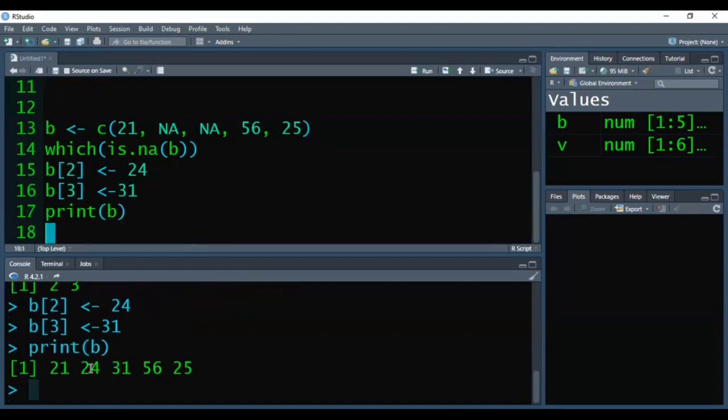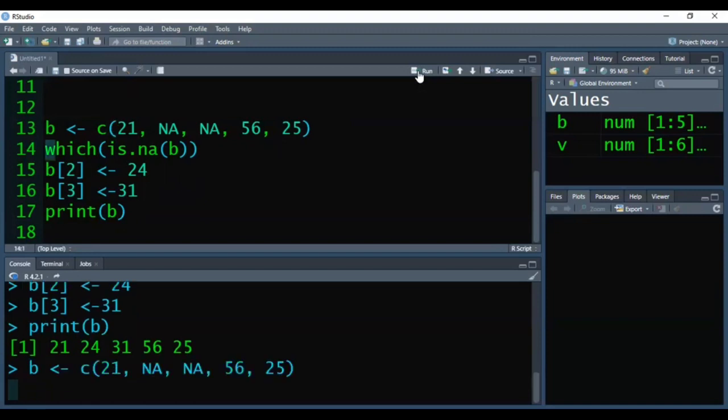We can see here that at the second and the third position, 24 and 31 have been replaced. Now, one more way of replacing: can we make changes together in the place of missing values using this subsetting method? The answer is yes. So firstly, again, I am executing my vector in R. Now I am using subsetting with the c function by giving the positions of missing values and then storing the values, again using the c function.